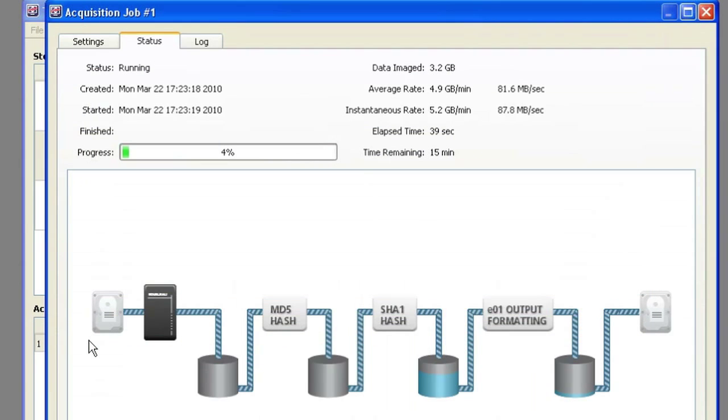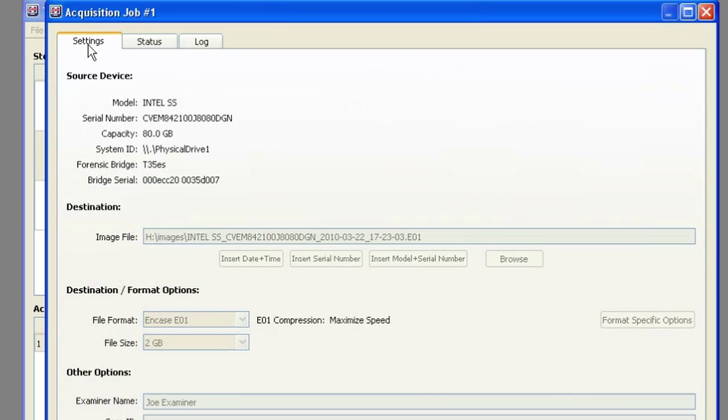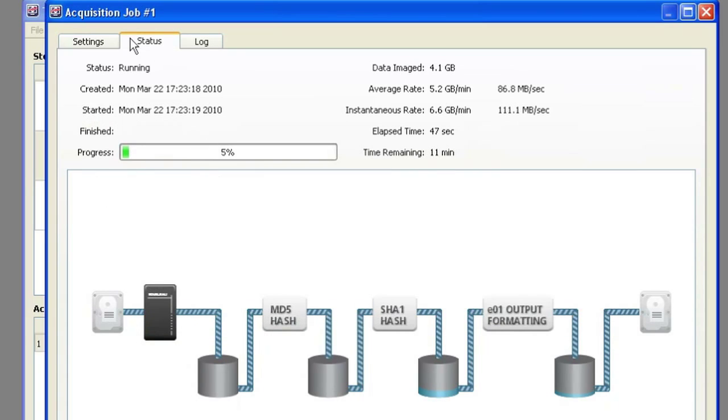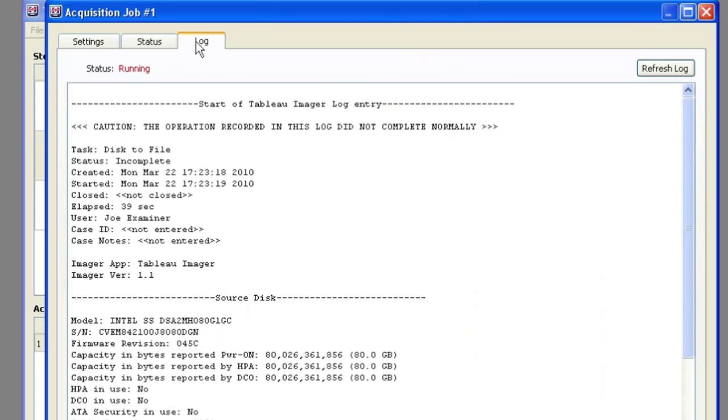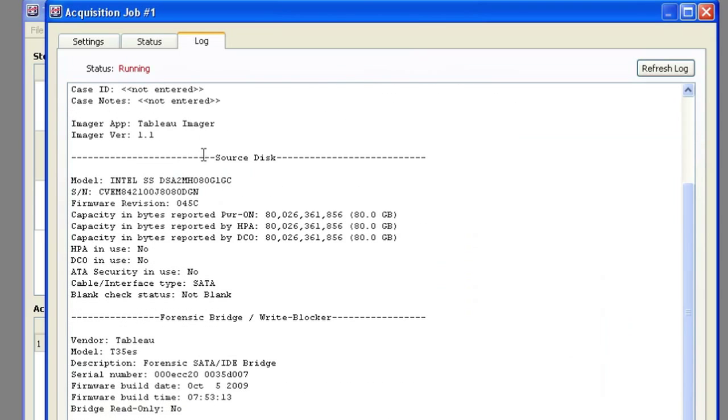So when I double-click on an acquisition, I see a window that has three panes. The first pane are the acquisition settings. That's the same information we saw when we first created the acquisition. The second pane is the status pane, and this is a graphical view showing the acquisition in process. We actually have an entire video in this series devoted to understanding and interpreting this display. The third pane is a log view, and this shows you the results of the acquisition.